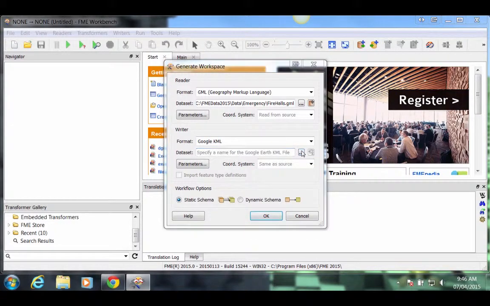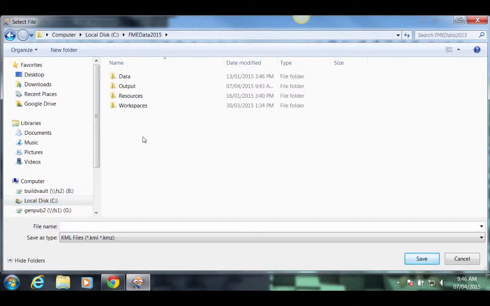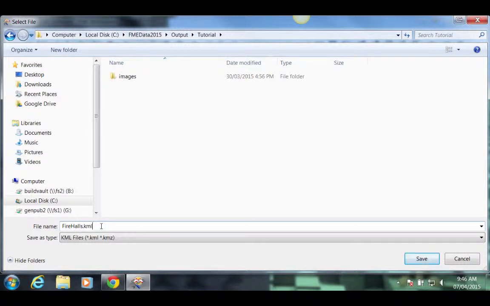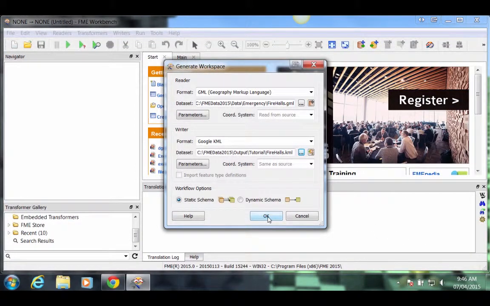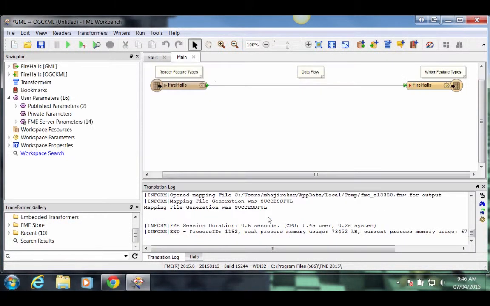For the dataset, let's browse to See FME Data 2015, Output, Tutorial, and then we will enter firehalls.kml for the file name. Click Save. Hit OK in the Generate Workspace dialog. Workbench now generates the workspace.